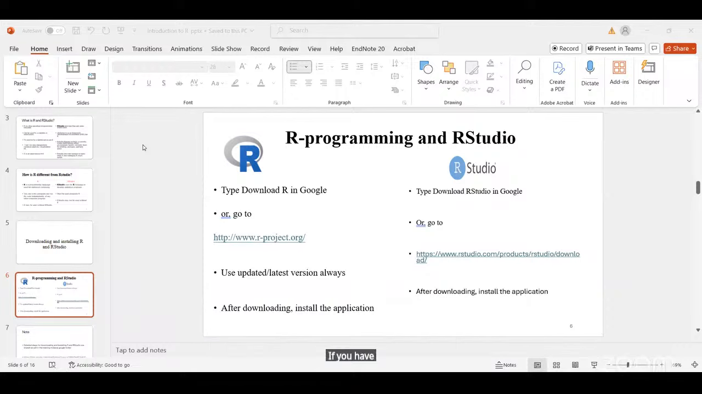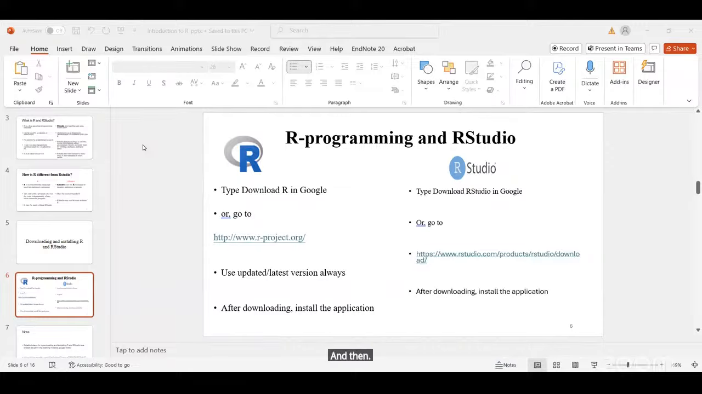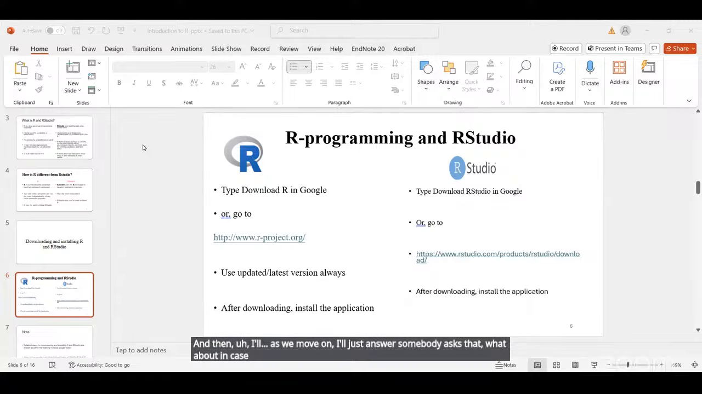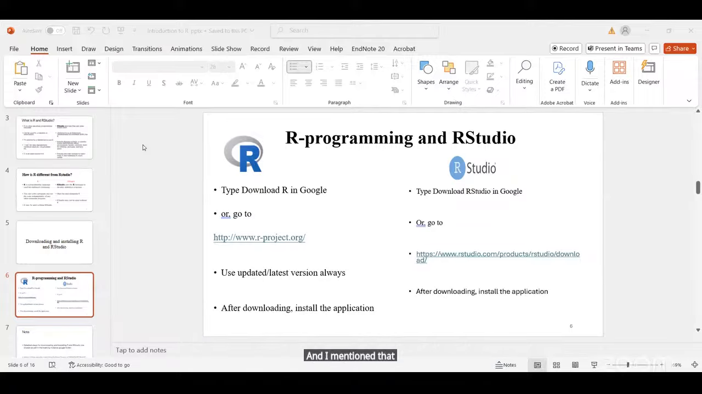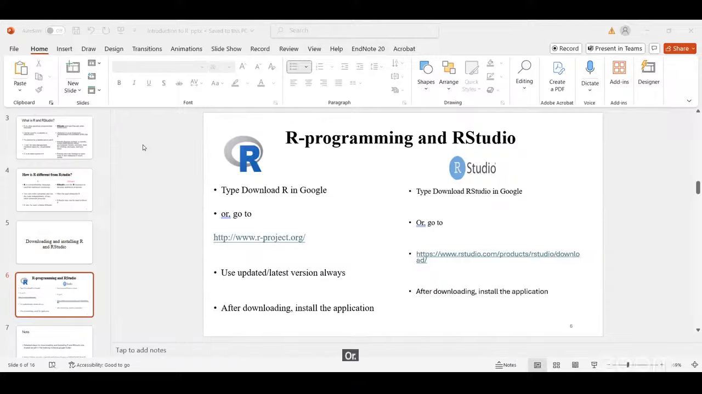If you have R already, and it's already the updated version, that is great, you don't need to do anything. As we move on, somebody asked what to do in case they have older versions. I mentioned that you can re-download again, like what we've done right now, or there are certain commands that we need to use to update to the latest version.